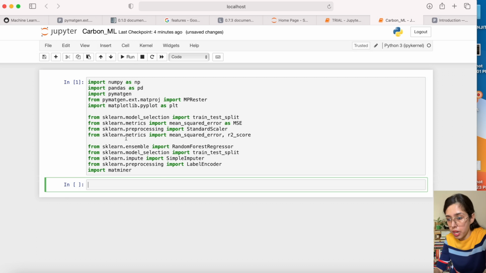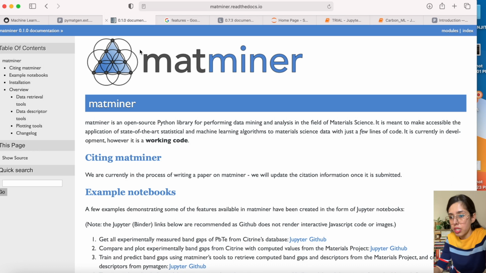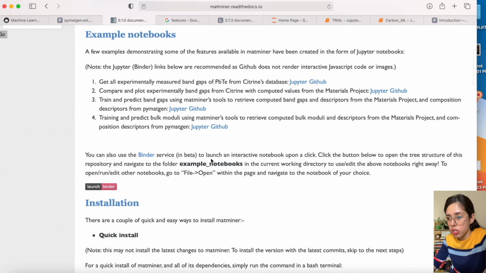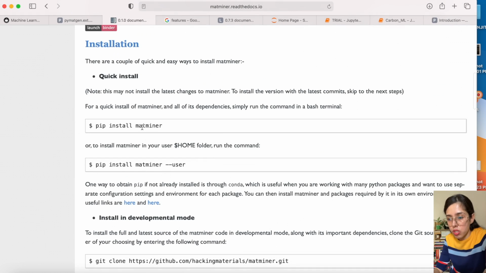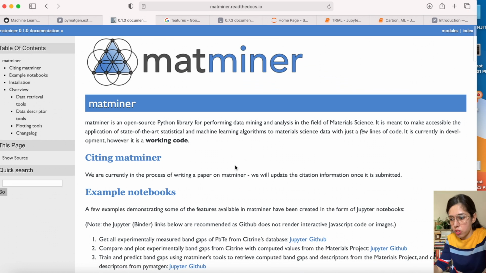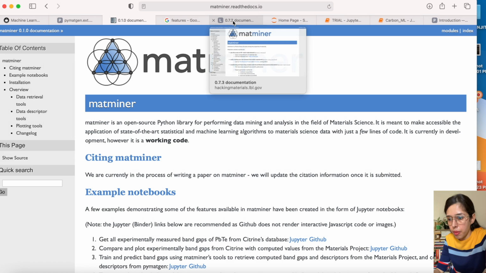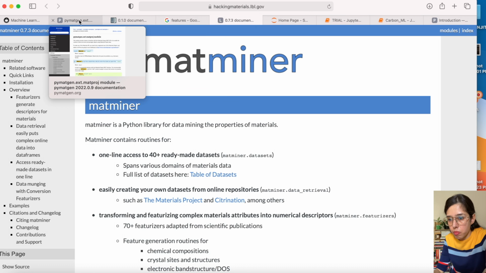Now this Matminer is another materials database. Okay, it's a Python library for a lot of materials databases, not just Materials Project, but a lot of other databases as well. So this is the command you use to install it after you have installed your conda.